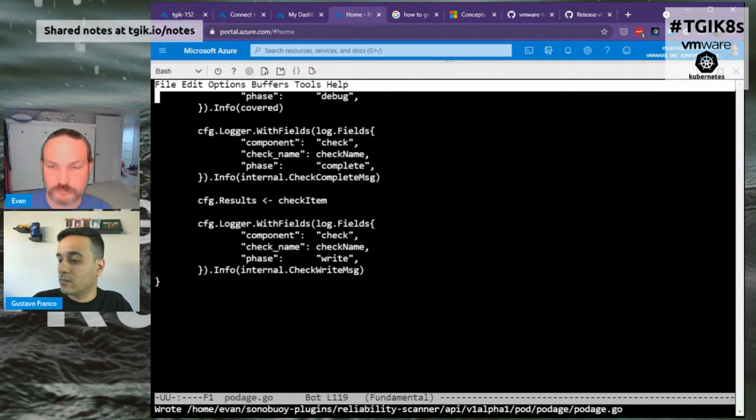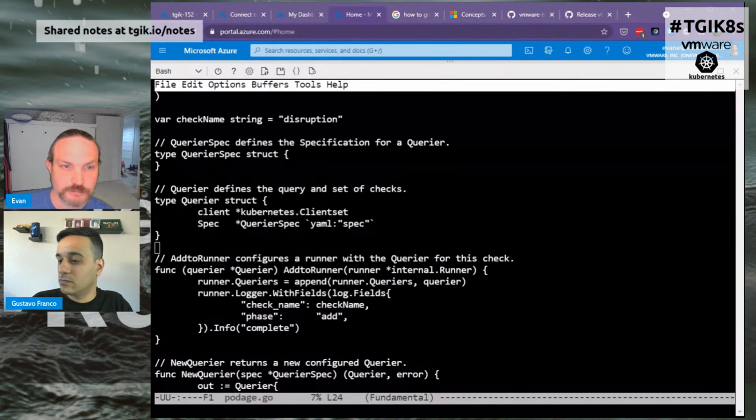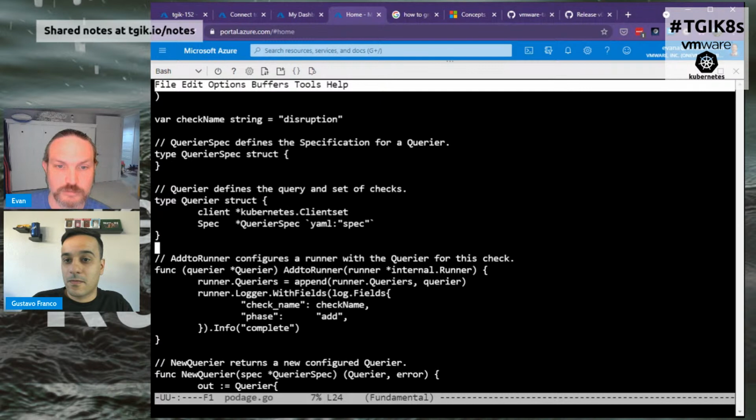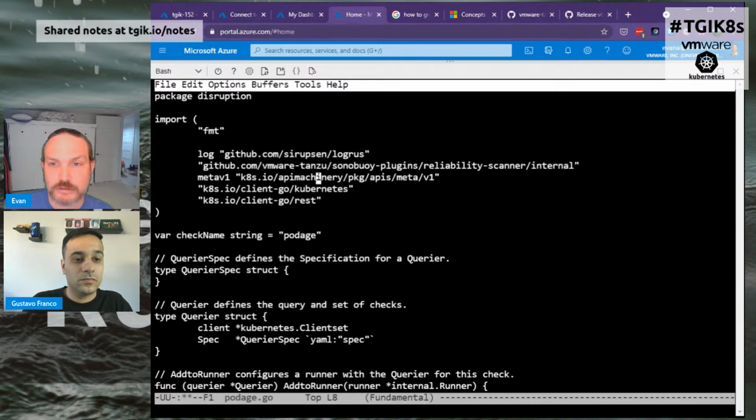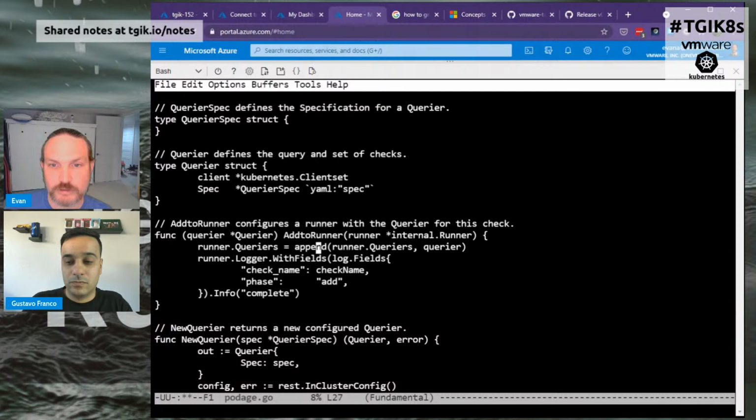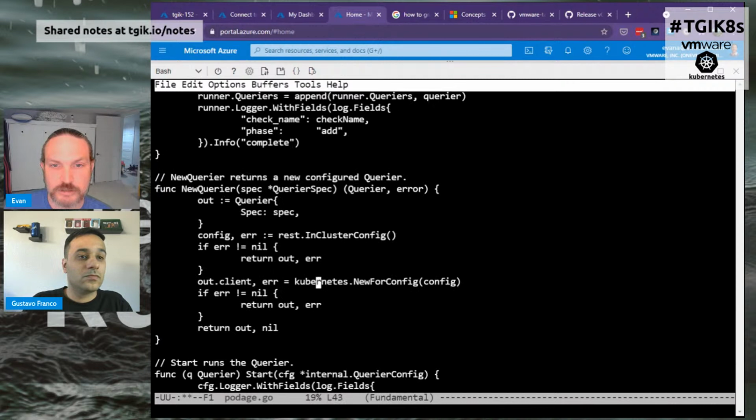Okay. Let's see. So it looks like we're going to get a client set and a spec. Spec is empty. Oh, we should probably change this name to pod age. The runner with the querier. Looks like that's something we don't really need to change. Create a new one of these with a spec. Looks like we don't need to change any of that. Start this thing.